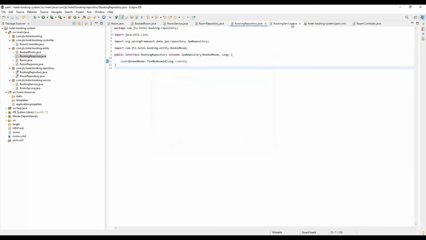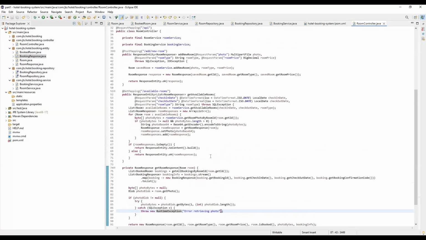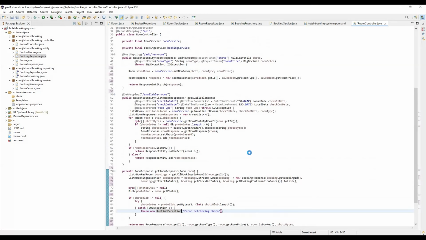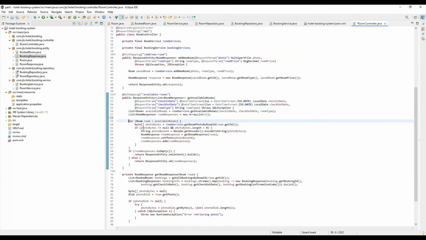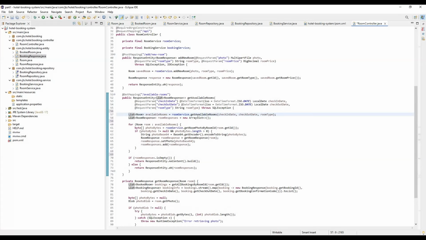Now let me explain what we have done over here. For getting the available rooms, the input is a GetMapping, get method, with check-in date, check-out date, and room type. Based on these parameters we are going to search which rooms are available in the database. First of all we need to search room dot get available rooms, using the method we have already created in the service layer.